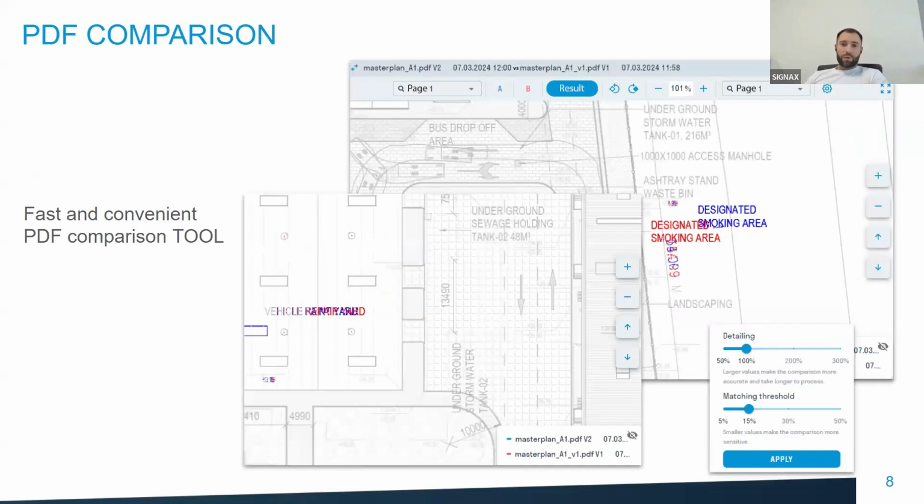Although PDF remains the most popular 2D documentation format, SIGNAX Docs addresses this with an implemented comparison tool. This feature allows us to identify minor changes in extensive documents or on large area master plans. The comparison is done page by page, and at any moment you can switch back to the original version or the comparable version. Also, we have implemented settings for detailing and matching threshold, ensuring that precise adjustments for specific documents will help you to track the changes inside the documents.